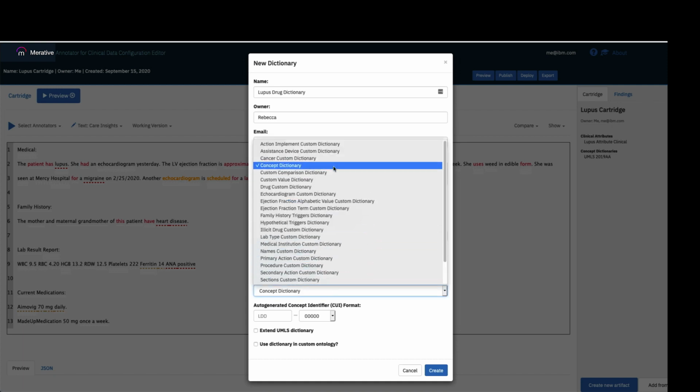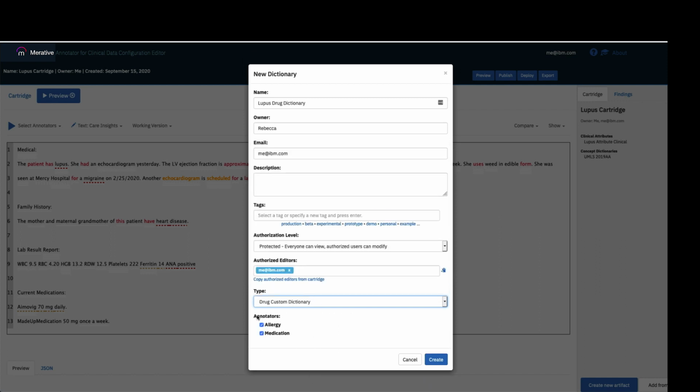Selecting this box shows all of the different types of dictionaries that you can create. A lot of them correspond to types of annotations and are used by various Care Insights annotators. In this case, I need a drug custom dictionary, and you can now see that the annotators which this dictionary can be used for are shown below. I can choose which of these annotators I want to actually use this custom dictionary.